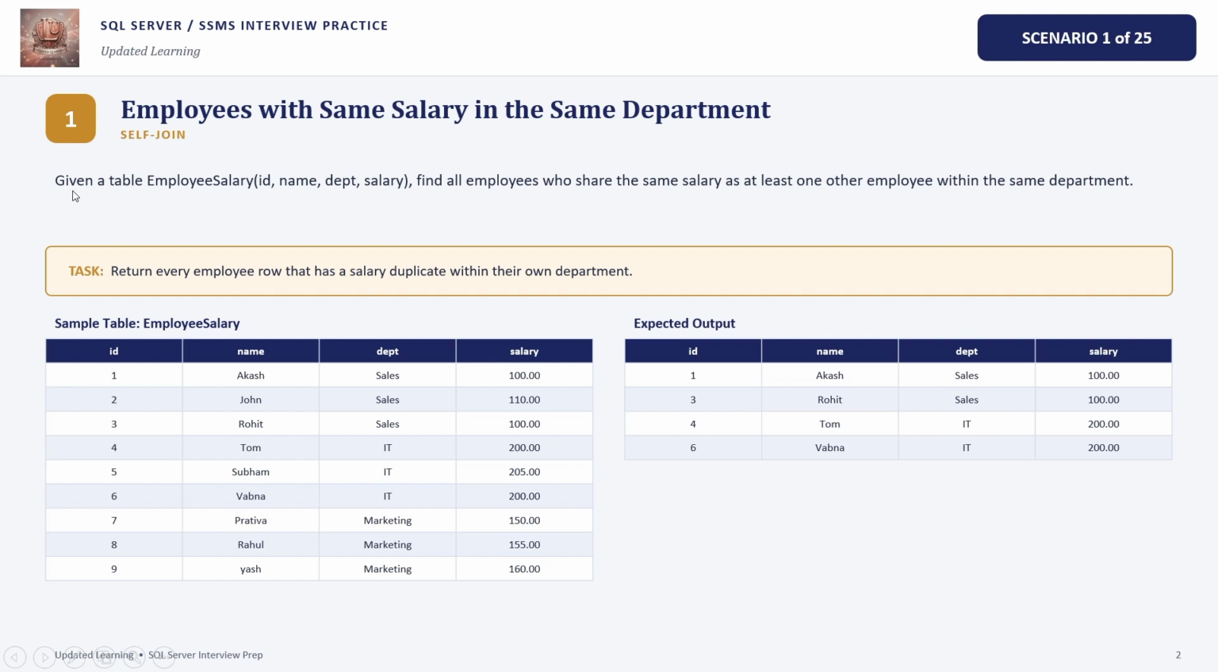So let's start with the first scenario. We are given a table, employee salary. We have an ID, name, department, and salary. Find all the employees who share the same salary with at least one other employee within the same department. So we need to look into the salaries which are the same within the same department for different IDs. Take a pause and try to solve it by yourself. The hint is you can use a self join to get this expected output.